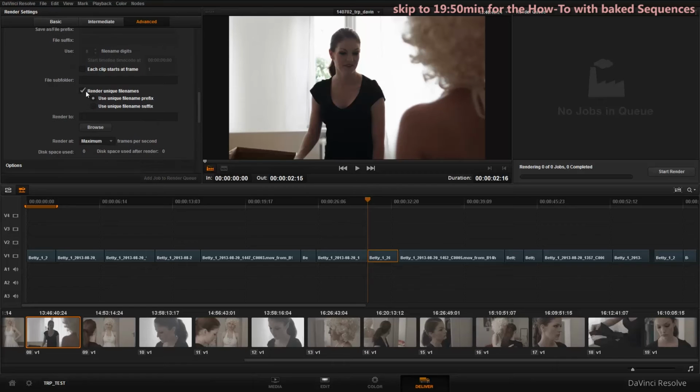And we also want, this is very important, to check render unique file names, because for example this clip down here and this clip down here are the same clip, just at different points in time. If I didn't set this option, it would render this one, then render this one with the same name, so this clip would override this clip. So we want to render unique file names and use a unique file name prefix. You can also make a suffix, I like the prefix.